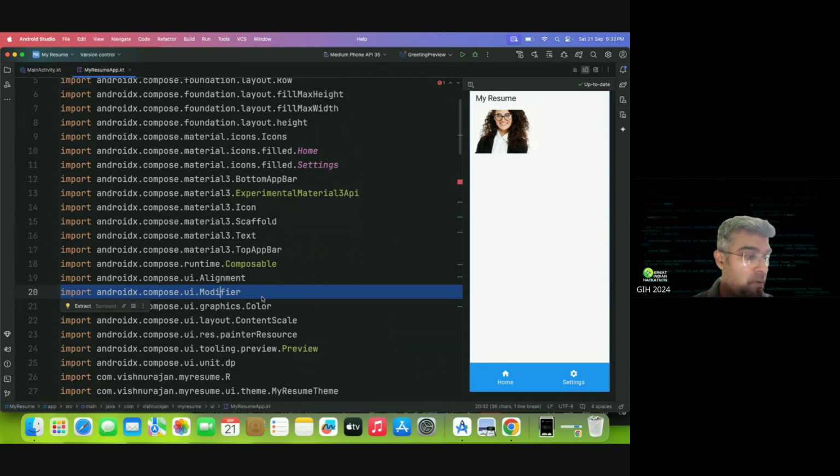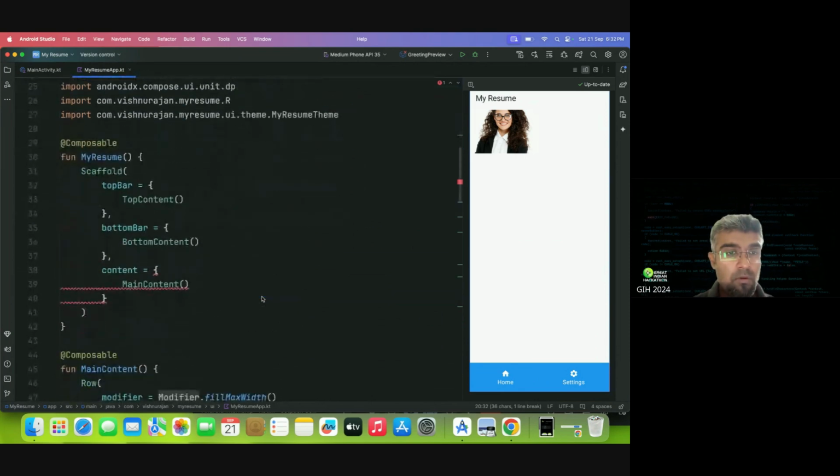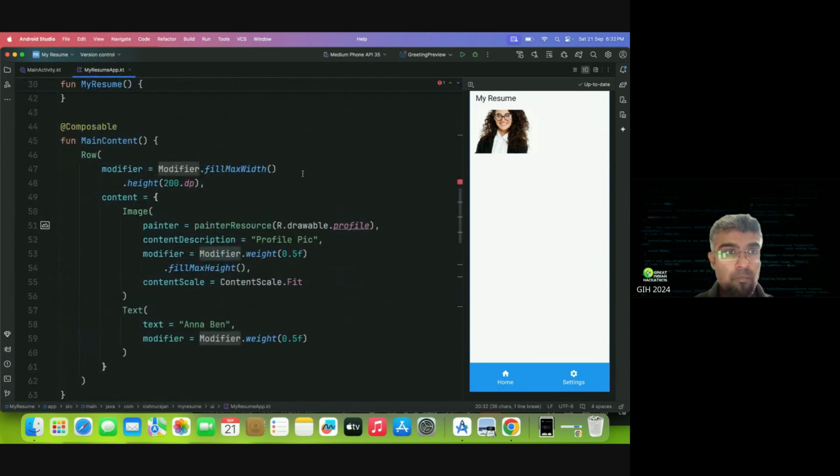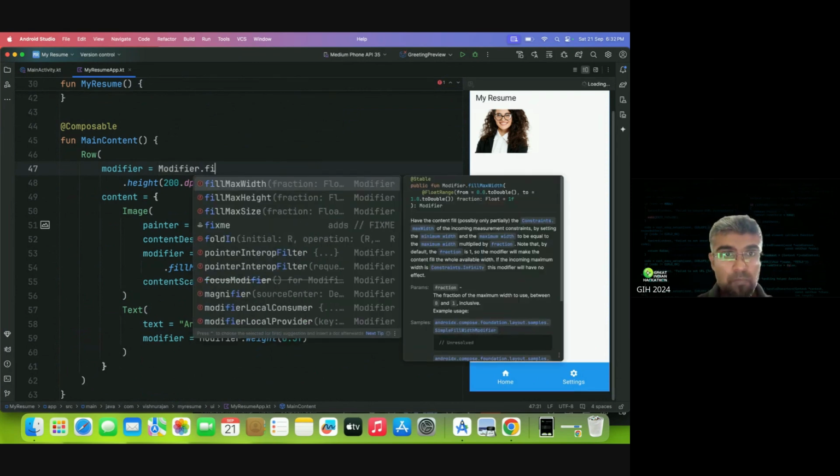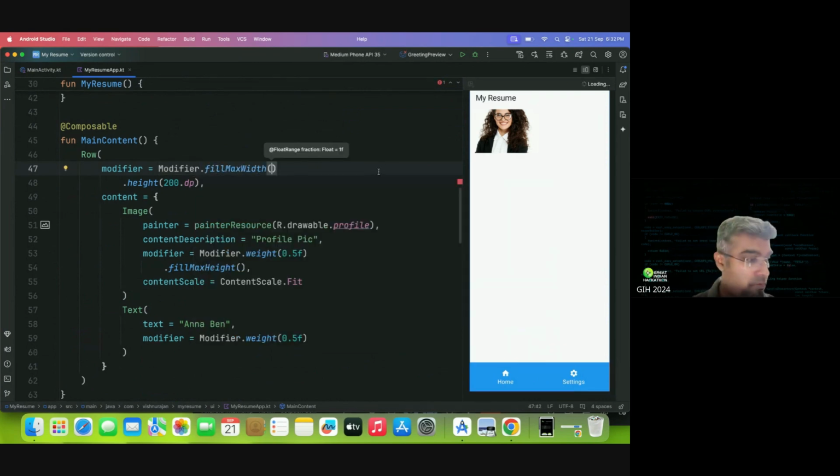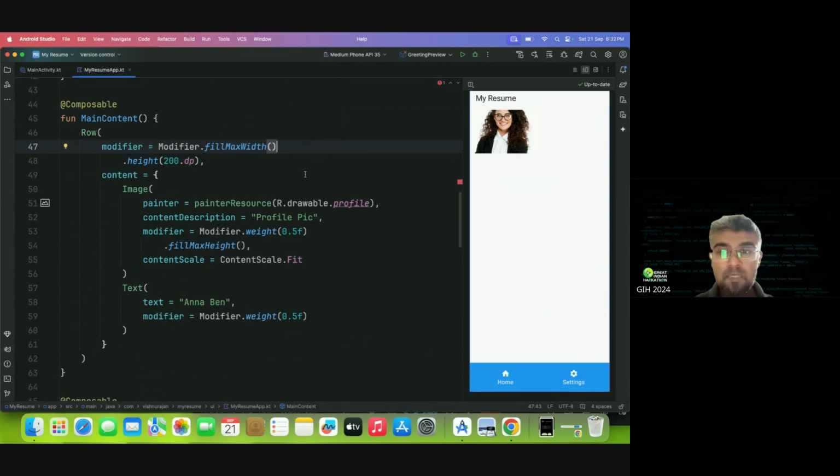If this one is imported, then you will be able to complete the remaining thing, like modifier dot fill max width. I think this was modifier dot fill max width. You have to select. Just try that, whether it is working fine or not.